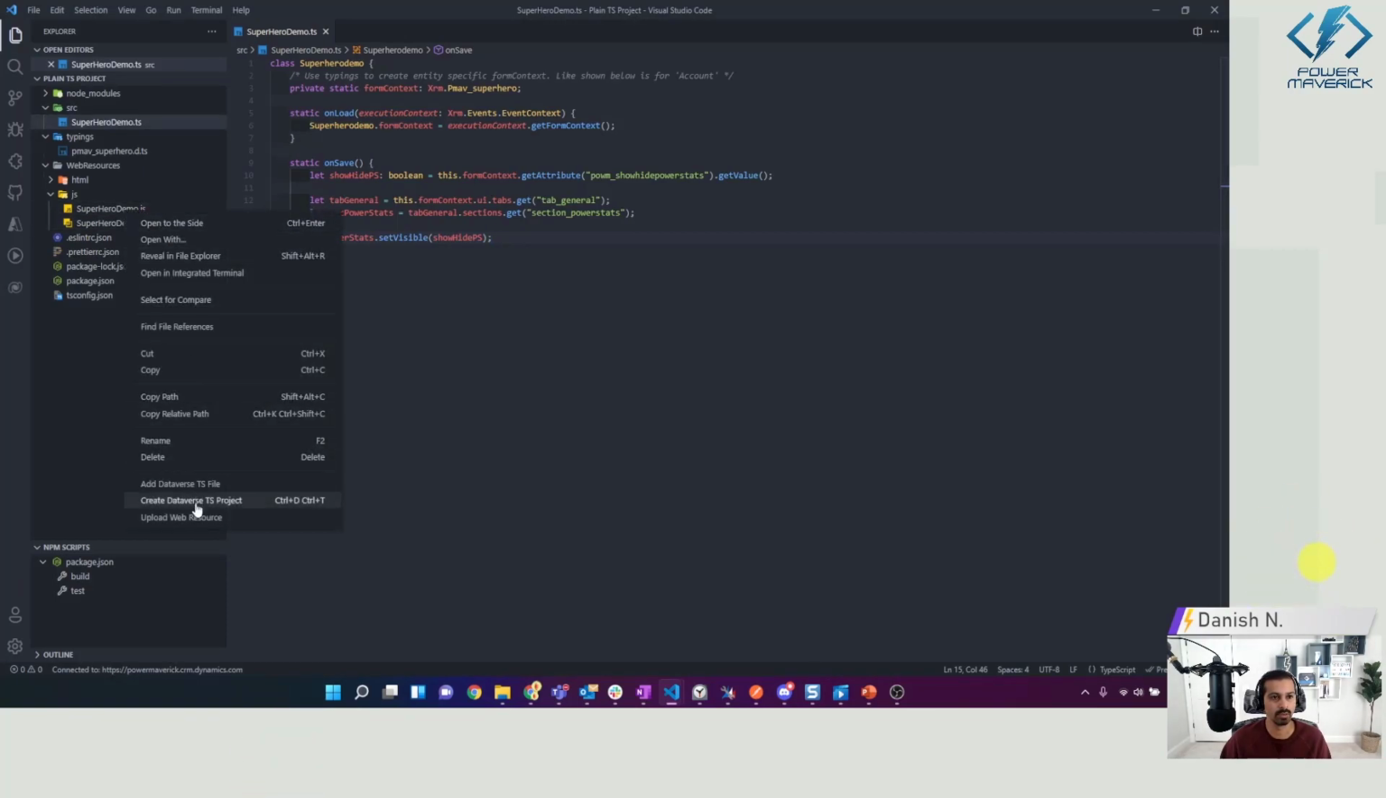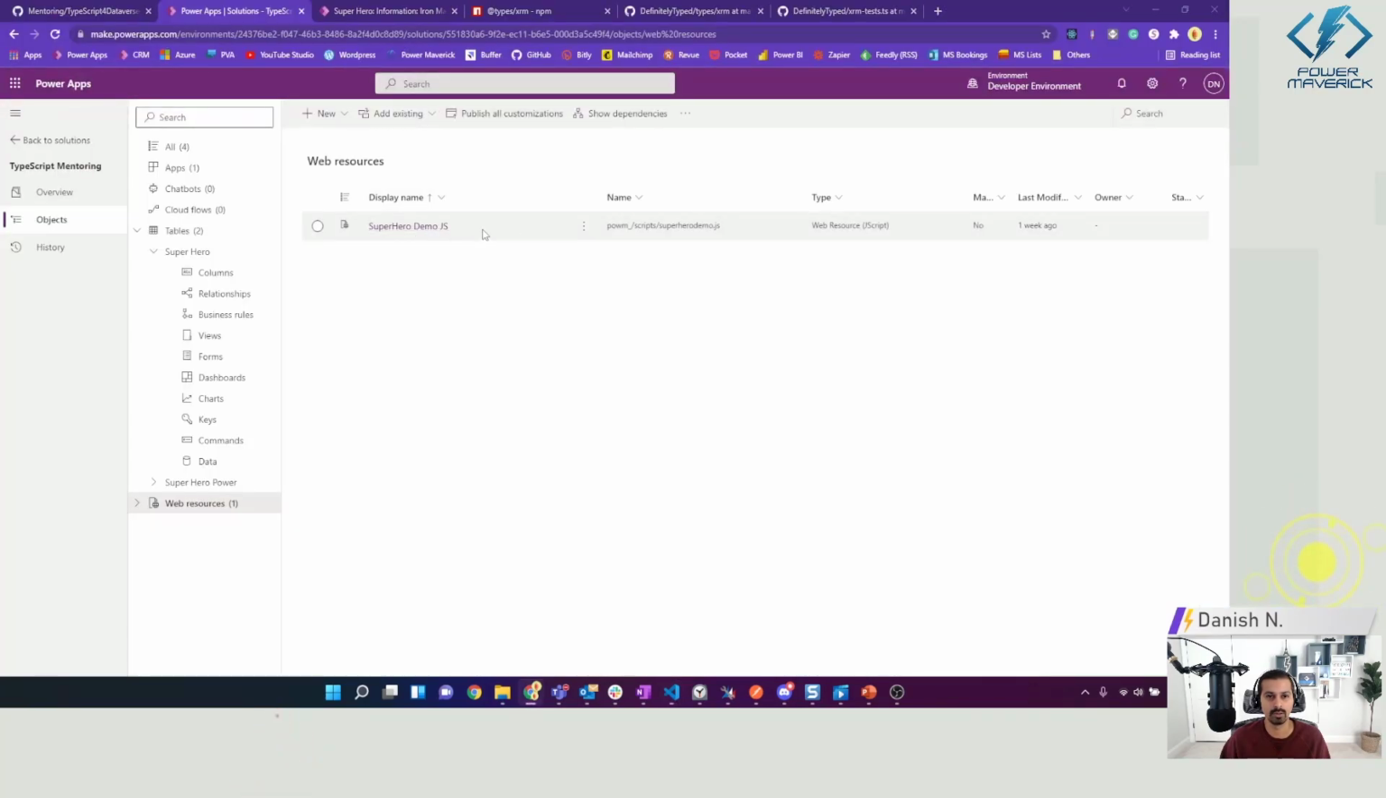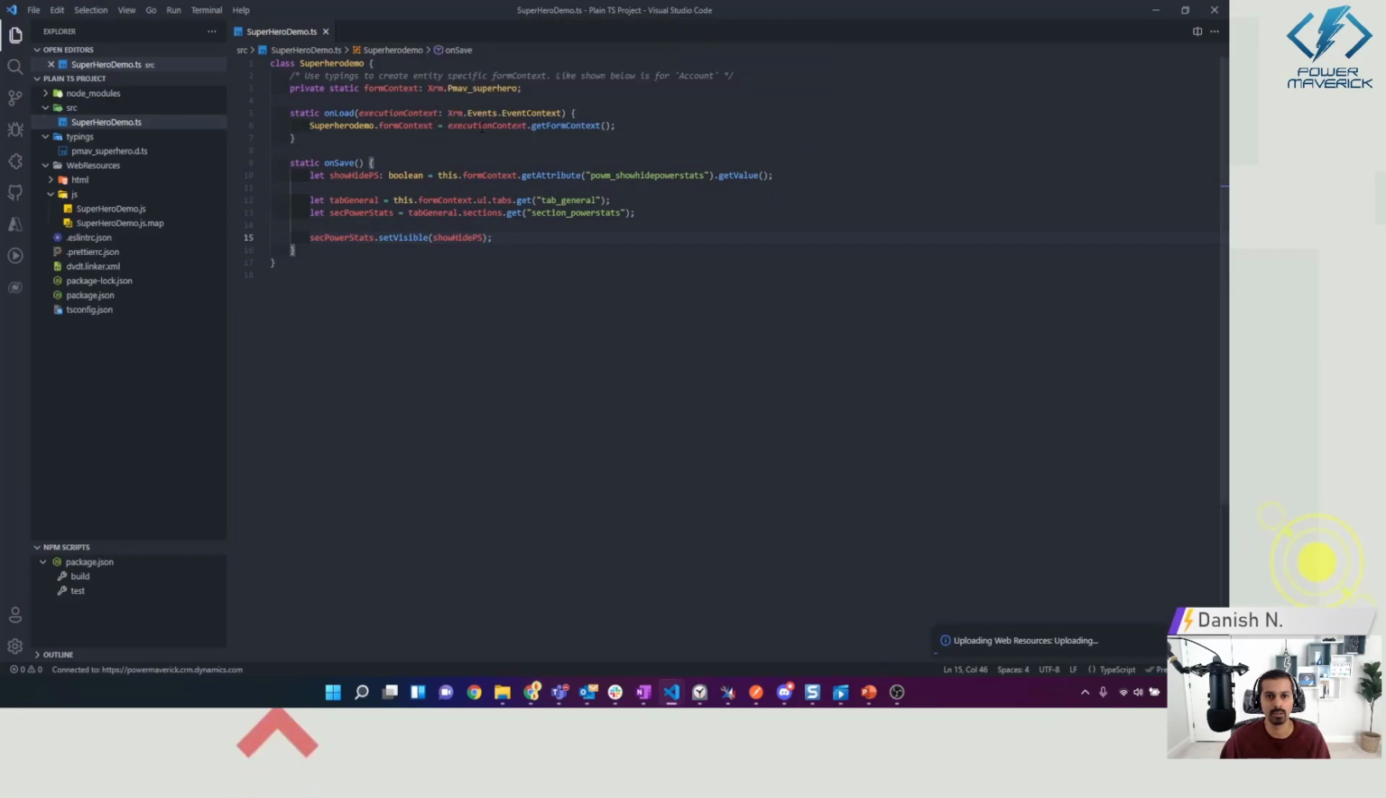So I'm going to do Control upload web resource, and now it gives you an option whether you want to create it as a new web resource or link to an existing web resource. As I said, I already had a demo web resource that I want to link it to, so I can just use link to existing web resource, and now it will provide me with all the options. Superhero demo.js exists here, so I'm going to select superhero demo.js.